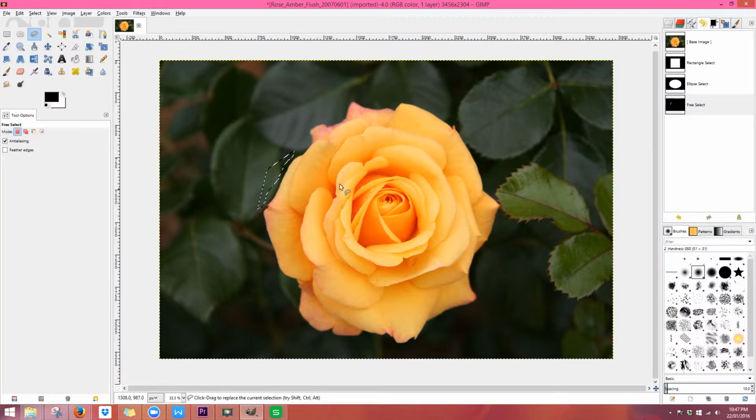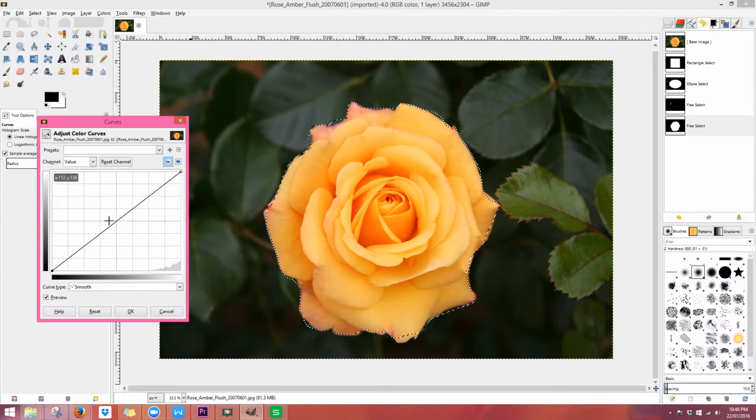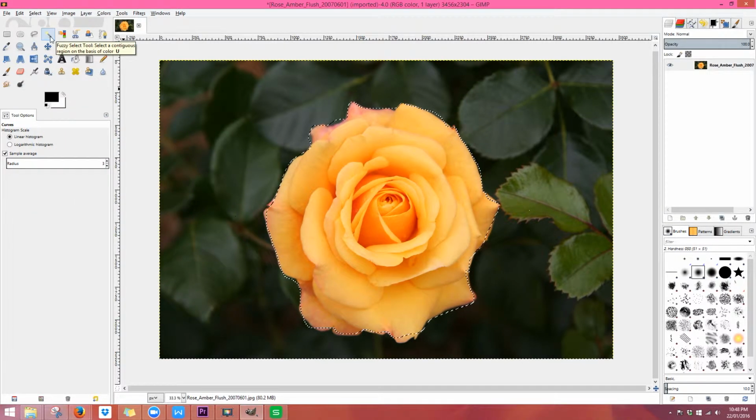You'll find the third tool along, your free select tool, will allow you to draw any shape you want. Now this can be a tool that can be used to go around shapes if you're careful, and from there you could play around with, as I said, the colours of certain areas of your image. If you want to get a tool that will do some of the work for you, you could choose something like the fuzzy select tool.